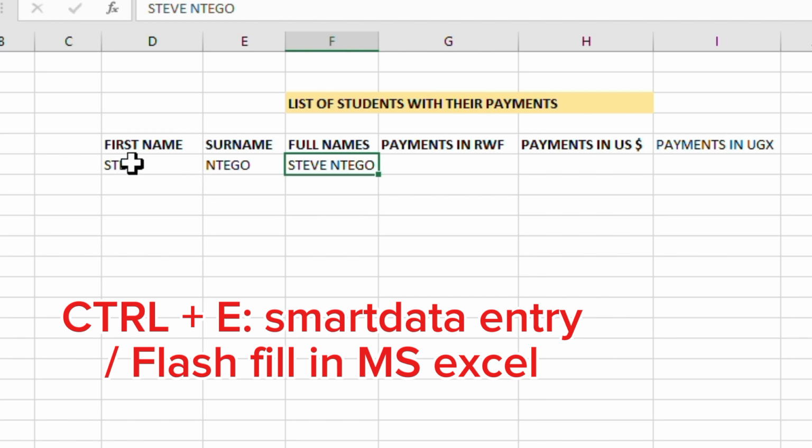Yes, let's enter any name we want. Steve, that's the first name. Surname, Nhego, that is the surname. And here we are going to write in Steve Nhego. You see here, Steve and Nhego. Here in full names, we have combined the first name and the surname, and we make it Steve Nhego.